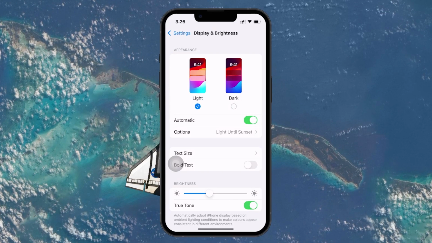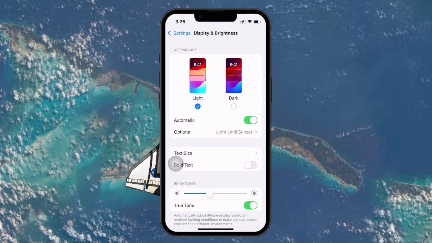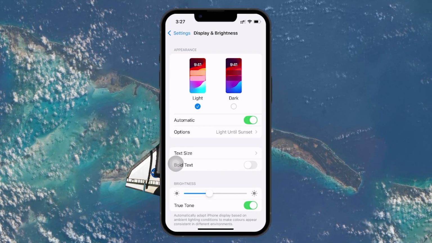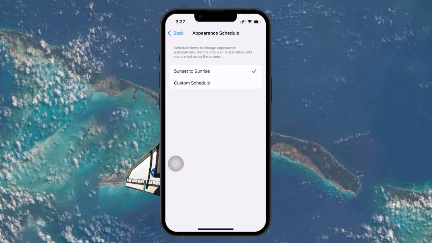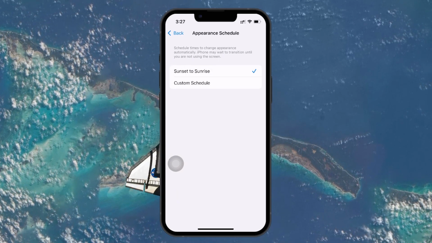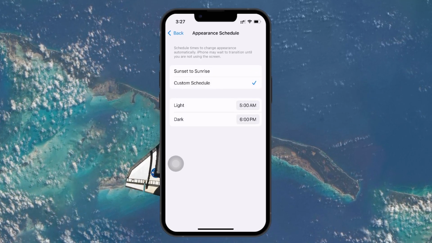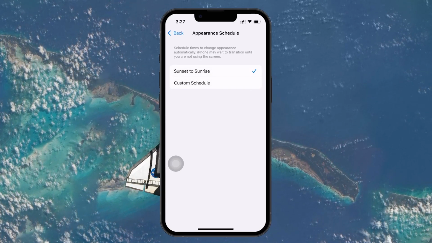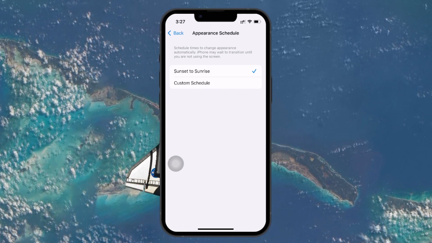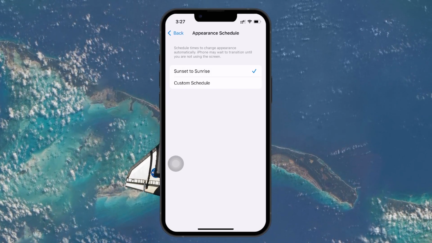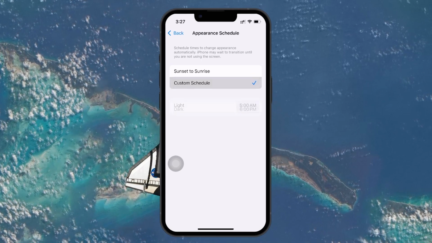Once you've turned on Automatic, a few options will appear just below it, called Options. Go ahead and tap on that. Now, you have two choices, Sunset to Sunrise or Custom Schedule. If you choose Sunset to Sunrise, dark mode will automatically turn on at sunset and switch back to light mode at sunrise. But since we want to create a custom schedule, tap on Custom Schedule to continue.